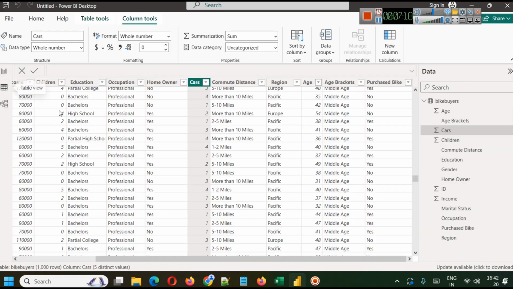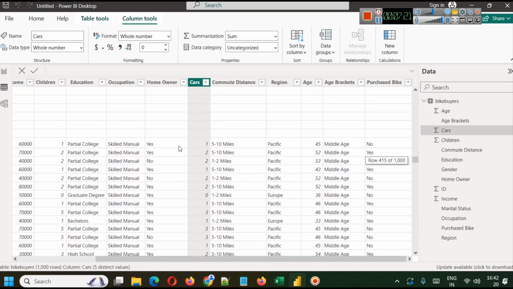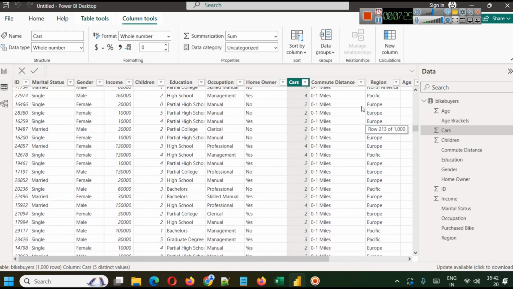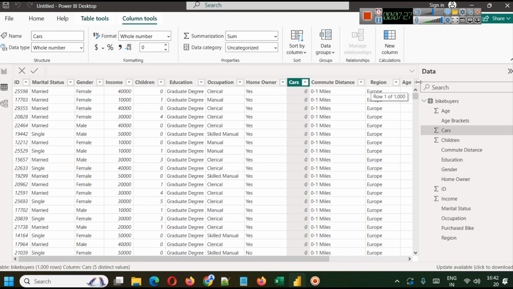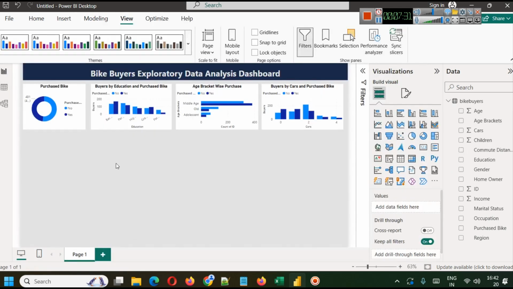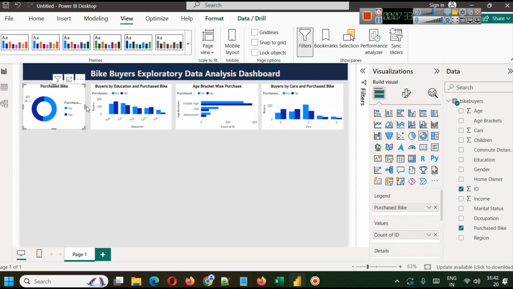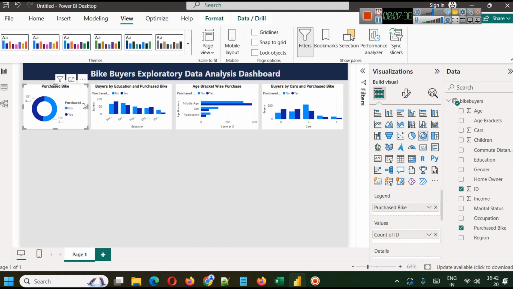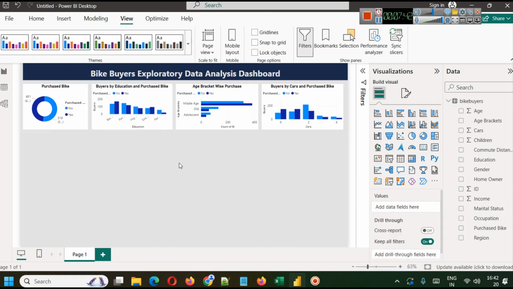Next, we also have their income, right? So obviously, on the basis of different income groups, will their bike-buying behavior change? Because it may be the case that people who have higher income may prefer a car, or people in the middle income group will prefer a bike. So let's see. For that, first of all, we will see how the income is distributed.